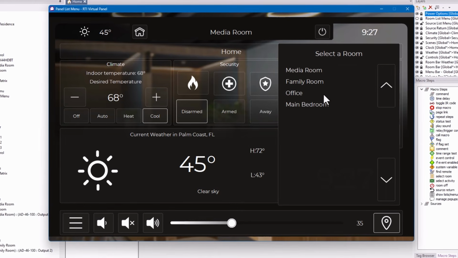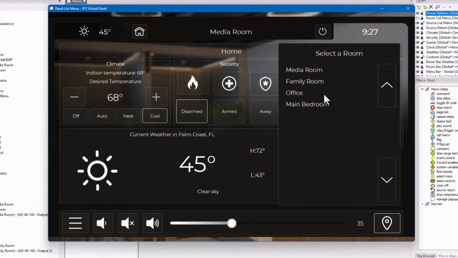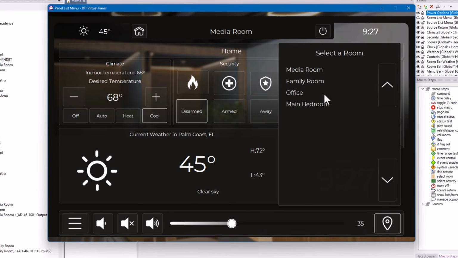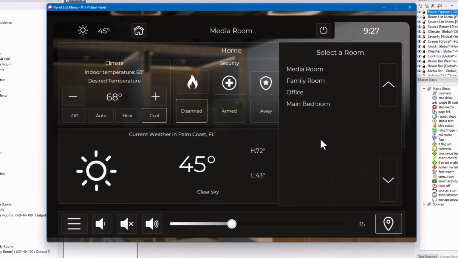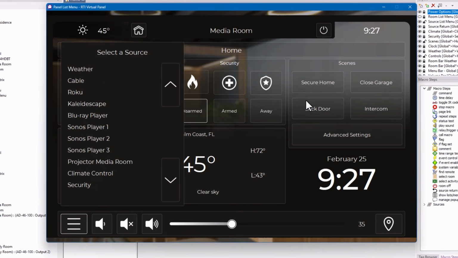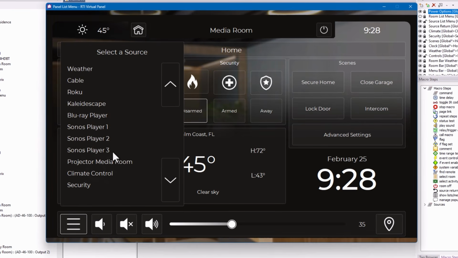So think of list menus like hitting the easy button. We created a controller with a list menu. Any rooms that have been added to the workspace are automatically going to be populated here. And when I select a room, it's going to pop up a list of sources that are included in that room, if they apply to that room.